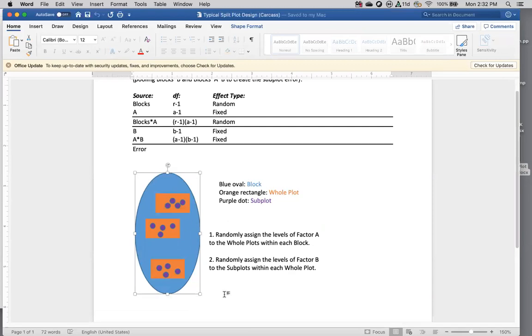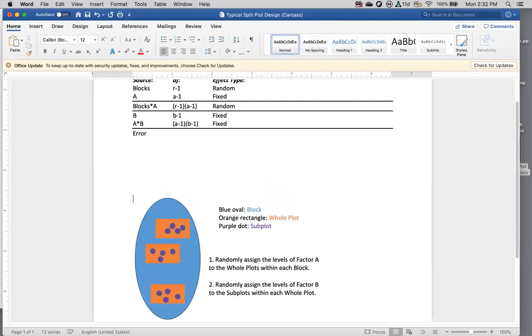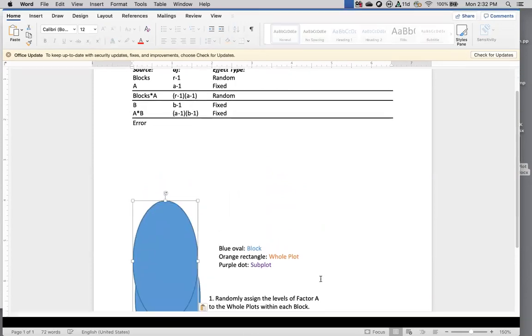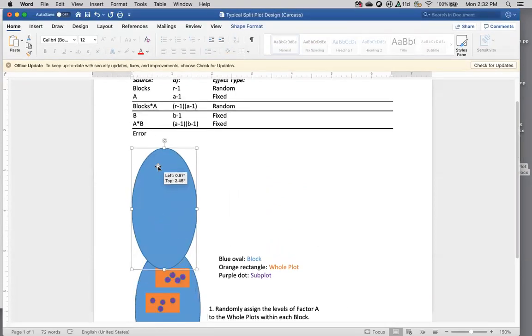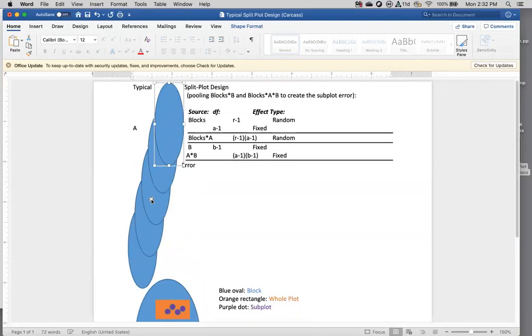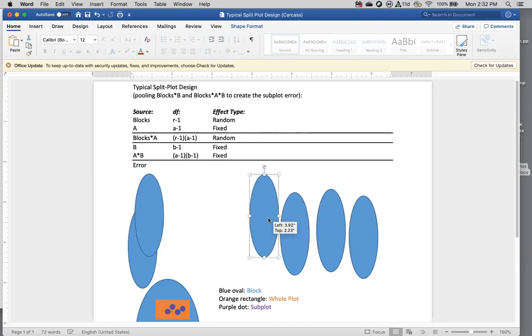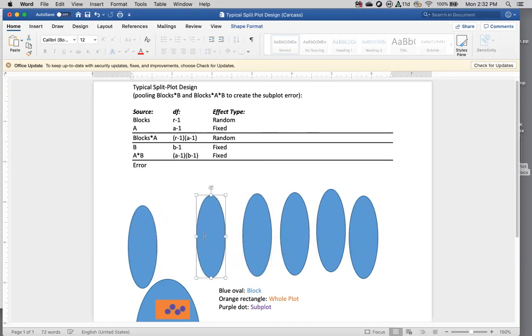So let me see if I can draw this. I hate using Word documents to do things. This is on the fly and maybe a bad idea. But we would have 6 of these: 1, 2, 3, 4, 5, 6. So 6 of these. And within each one, we have 3 orange plots, and within each orange plot we have 4 little purple subplots.